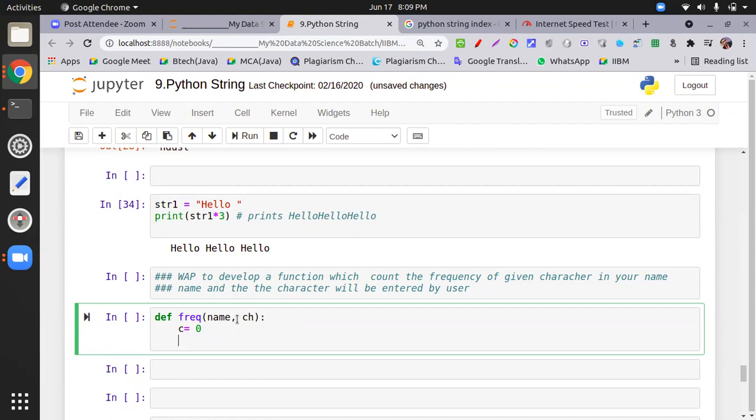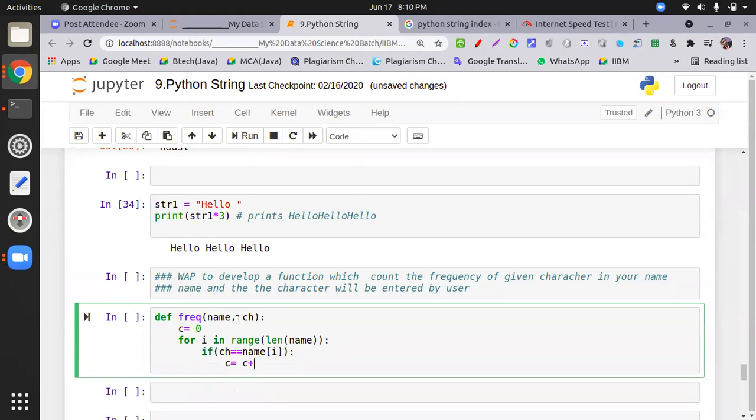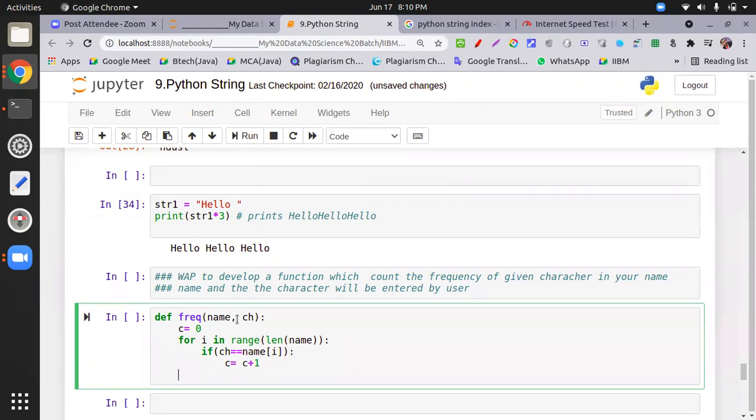So again I am iterating with one loop, for i in range length of name. All right, means we are iterating the name. I have to iterate the name, and then what I do, if ch equal to name of i, then c equal to c plus 1. All right, and return c.